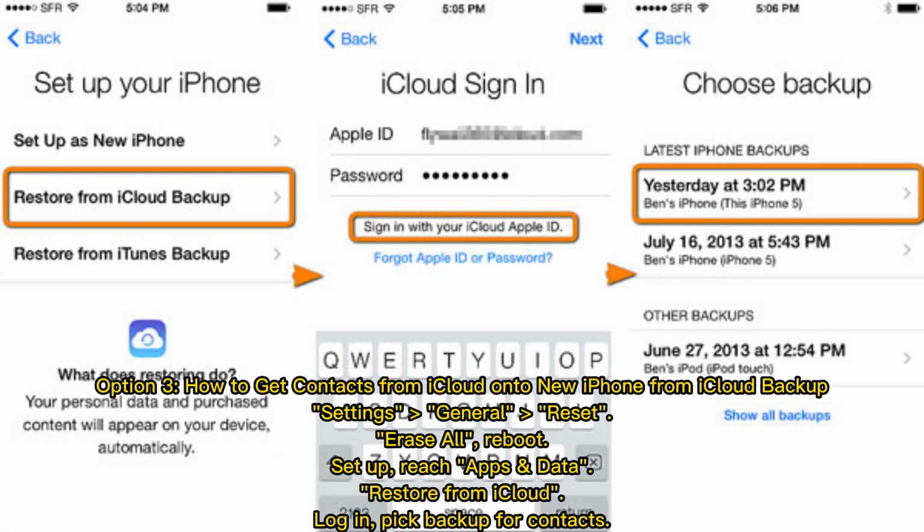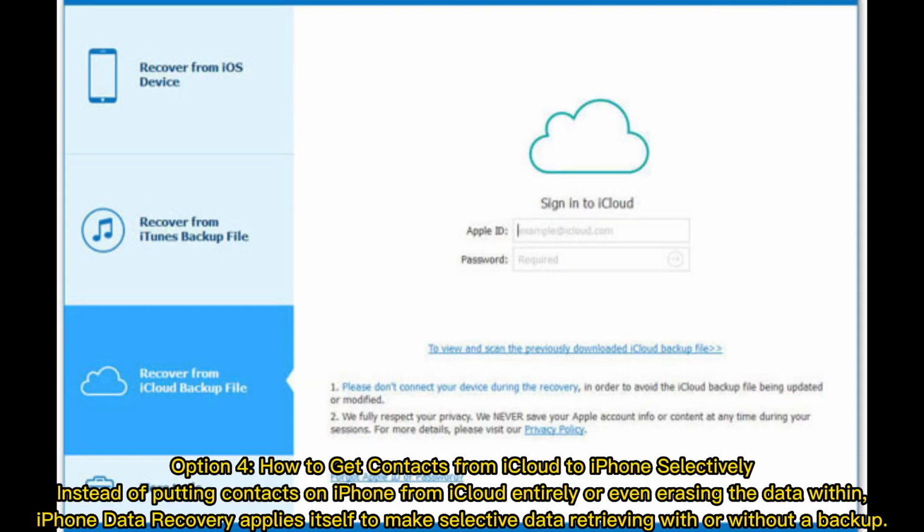Option 3. How to get contacts from iCloud onto new iPhone from iCloud Backup. Settings, General, Reset, Erase all. Out. Setup. Reach Apps and Data. Restore from iCloud. Log in. Pick Backup for contacts.